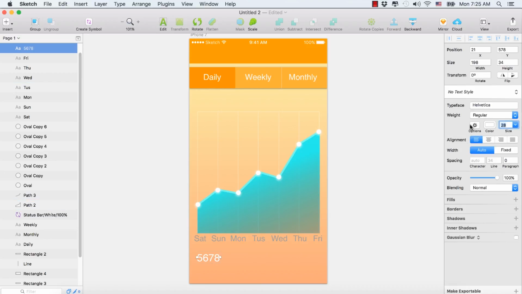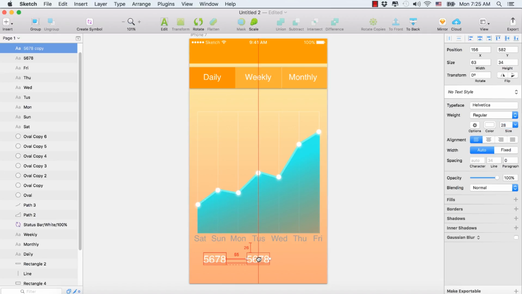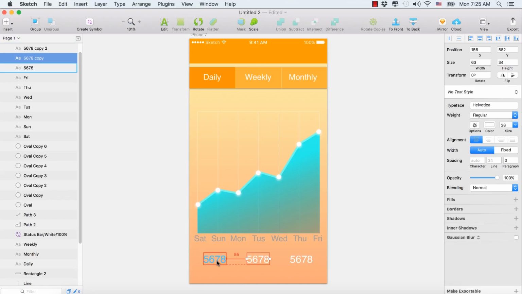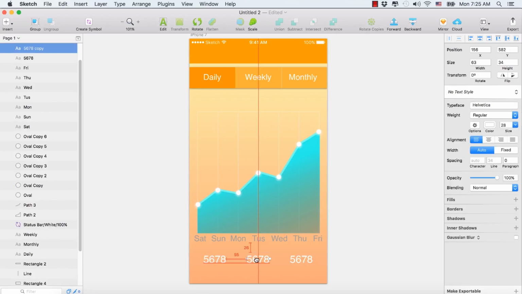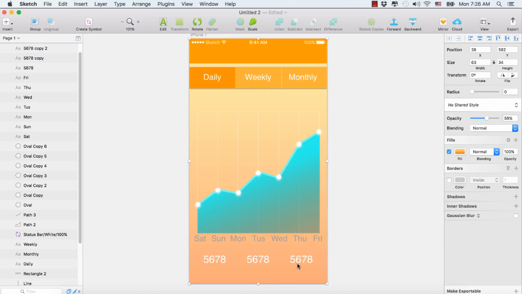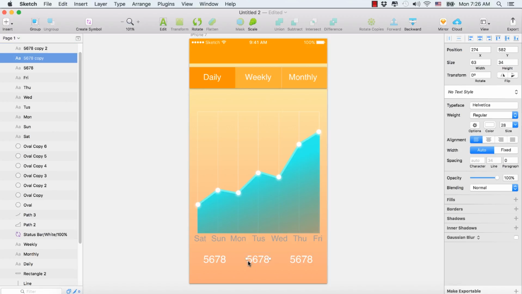Select the insert text, click here, and type here 5, 6, 7, 8. Command plus Enter. Helvetica Regular, size is 28. Color is white. Hold down the Alt key and make a copy of this one. Make it in the center. Again, make a copy of this text by holding the Alt key on the keyboard and drag. So now we have these three texts, three different numbers.